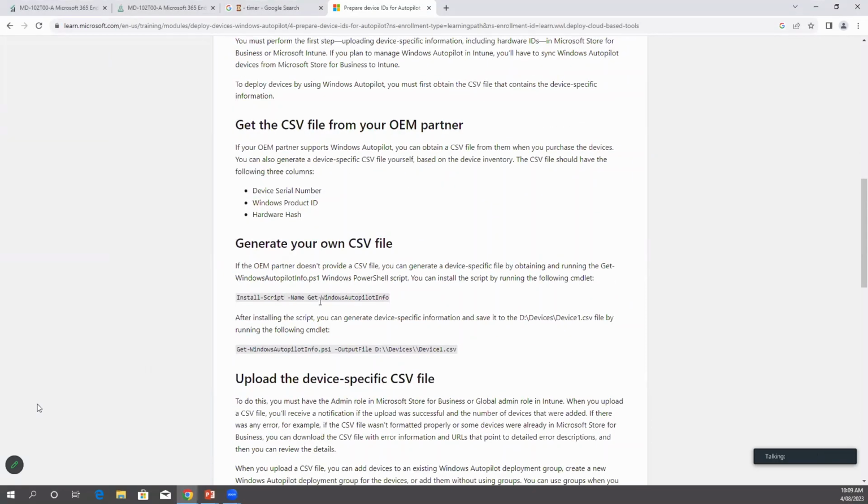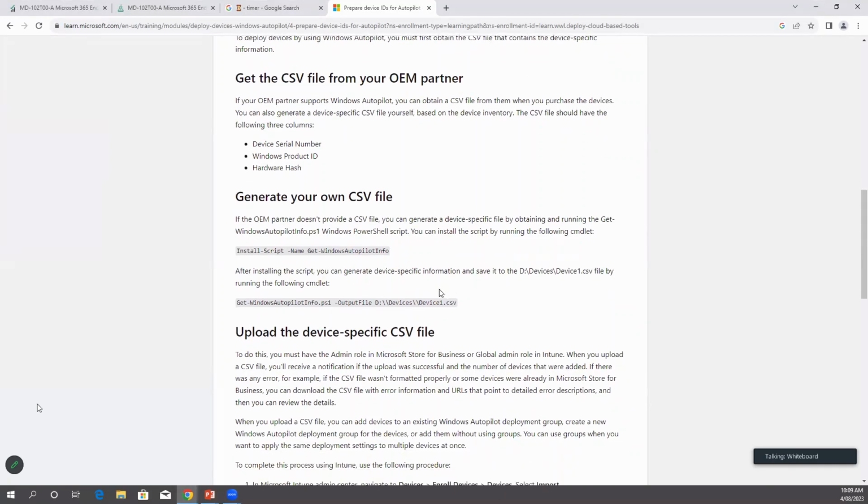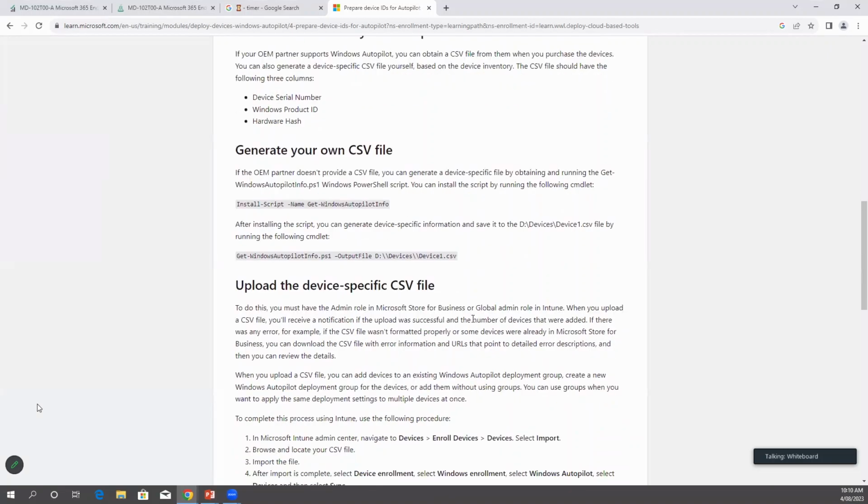Install-Script -Name Get-WindowsAutopilotInfo. After installing the script, you generate your device specific information. So for example, Get-WindowsAutopilotInfo.ps1, where do I want to put it? Output file d:\devices\device1.csv. Those, by the way, are single slashes, not double slashes. Again, that's just because of escaping when they do these documents.